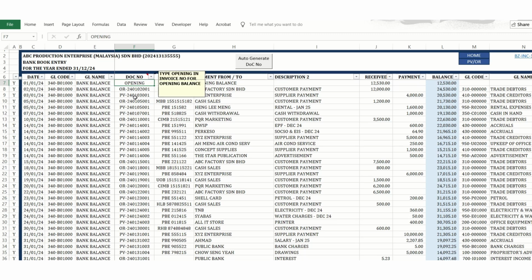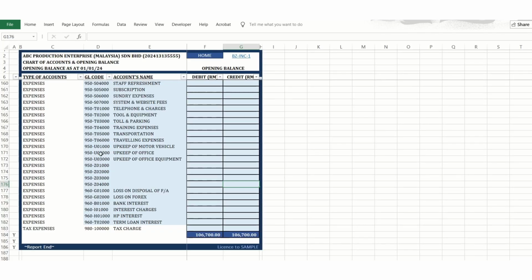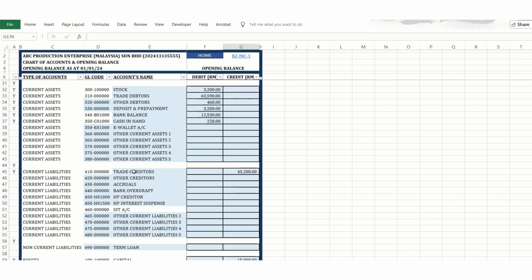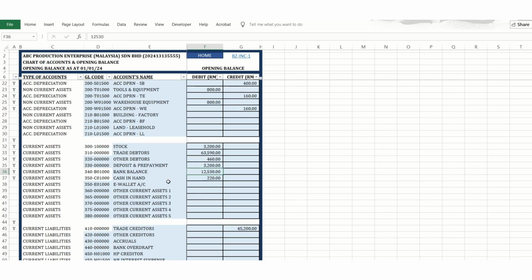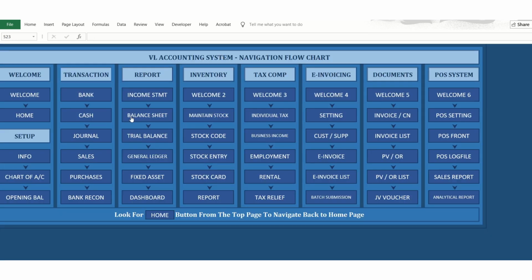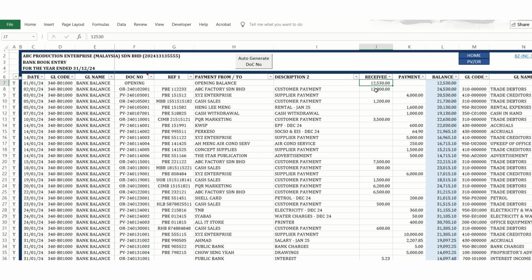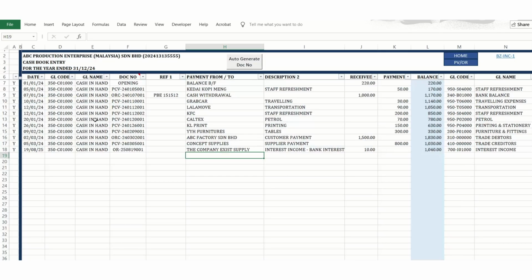Okay, the word opening. Do not change the word, because the opening is for the system to capture that it is an opening. So we don't need to put in the GL code. These are just openings, which are the same as your chart of account, same as your opening balance. Okay, 12530. Same as the cash in hand opening, you have to put in the opening.